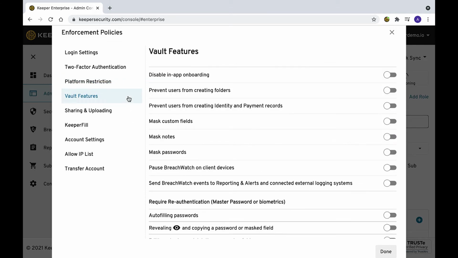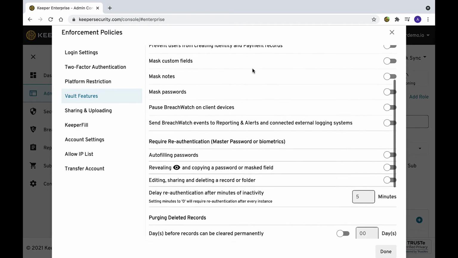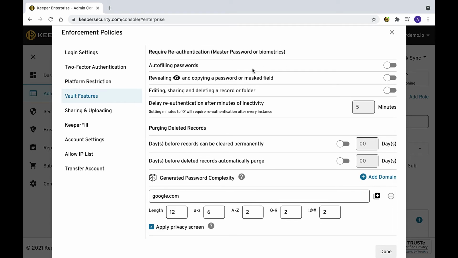An admin can prevent users in a role from using standard features in the vault. This includes preventing users from creating folders or creating identity and payment records, masking custom fields, notes, or passwords, pausing BreachWatch, requiring re-authentication, and setting a generated password complexity requirement.